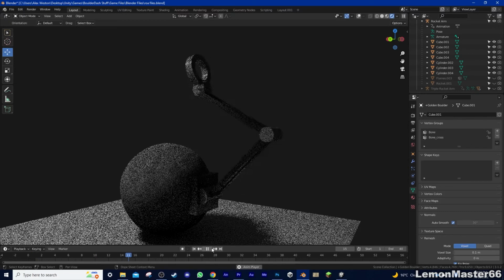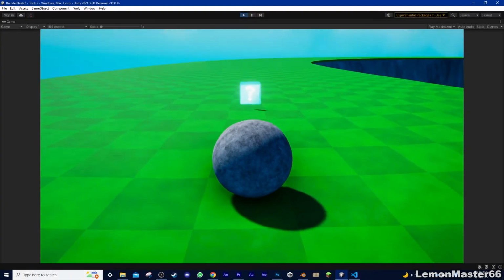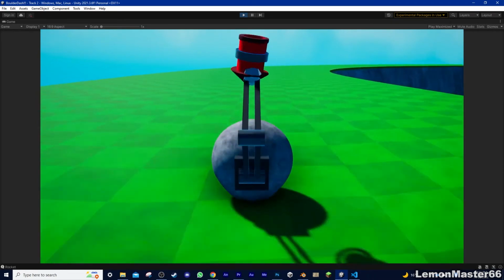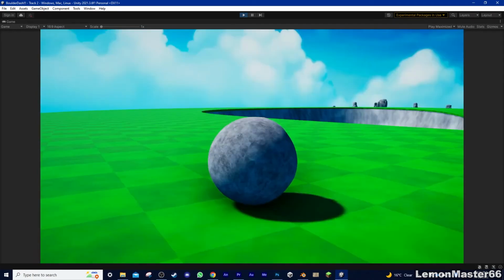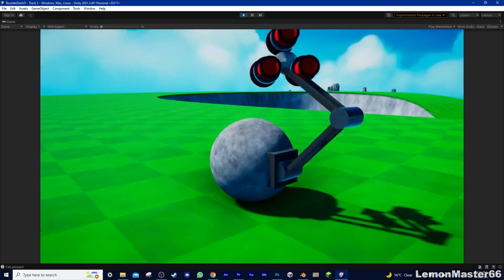Anyway, I made this cool armature rig for the rocket, and a pretty good animation for it. Then I imported it into Unity, and it actually looks really good. I also did this for the triple rockets, but I forgot to record it.